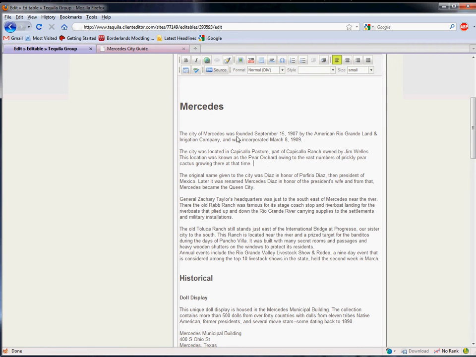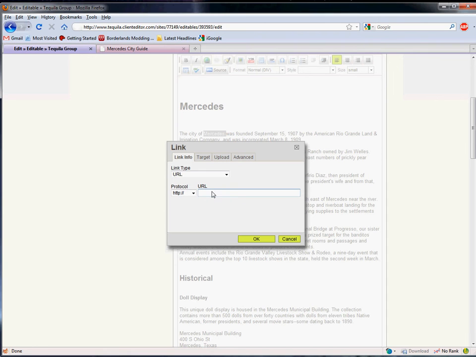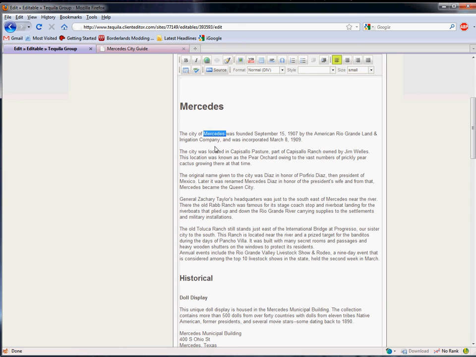Finally, to make a link, highlight the text you wish to turn into a link and click this button. Enter your URL. Click on the Target tab. Select New Window _blank, then press OK. And now you have a link.